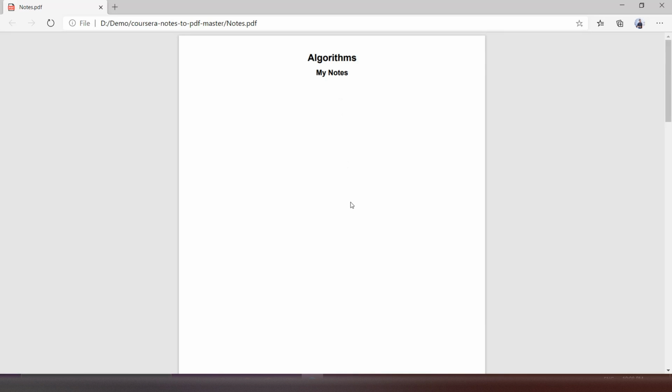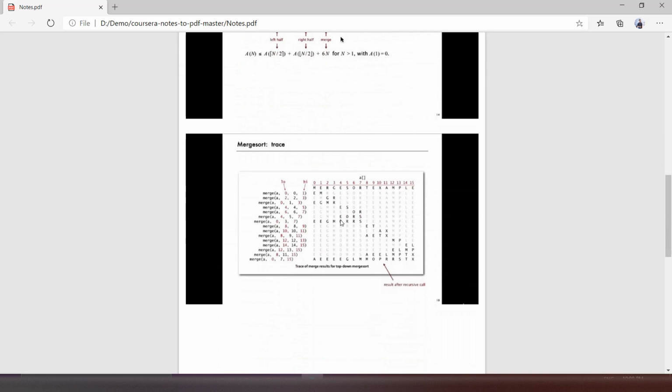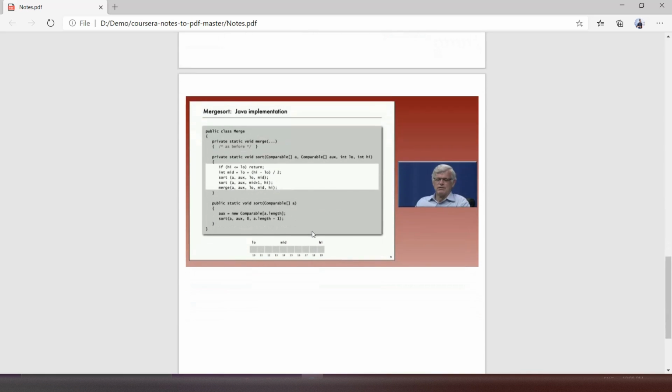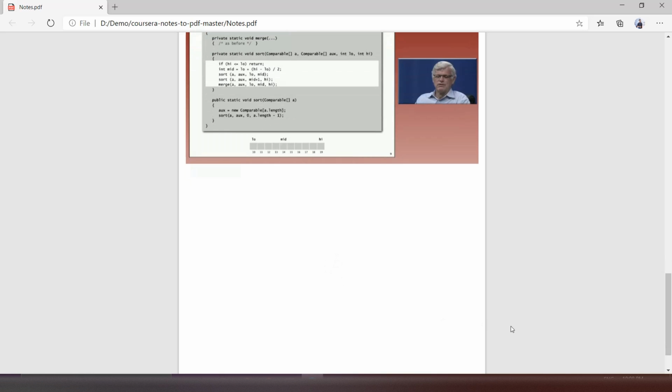Alright friends. Your notes PDF is awesome. You can see images clearly in this document. You can customize your PDF by editing the main.py file. Hope you enjoyed this video.